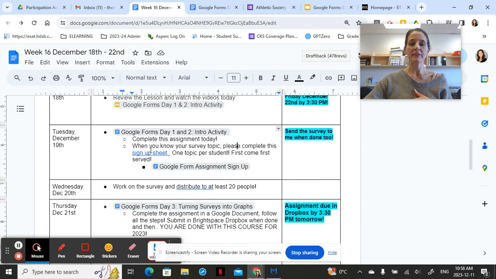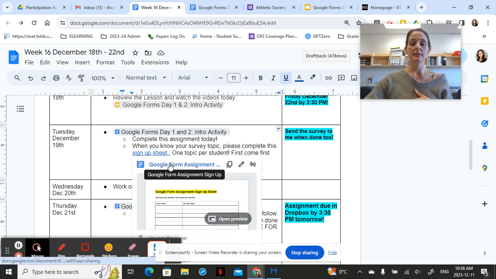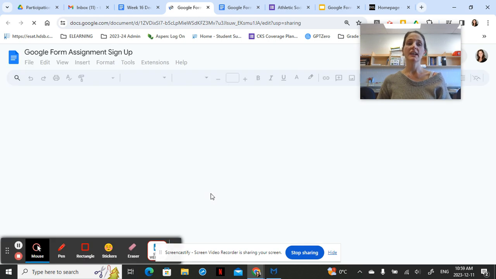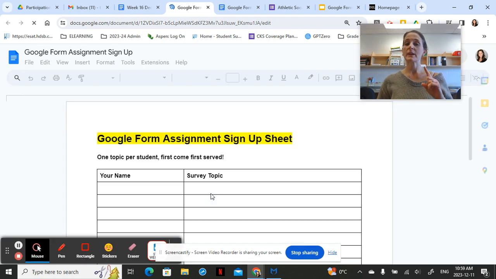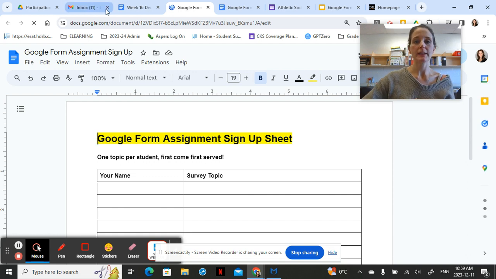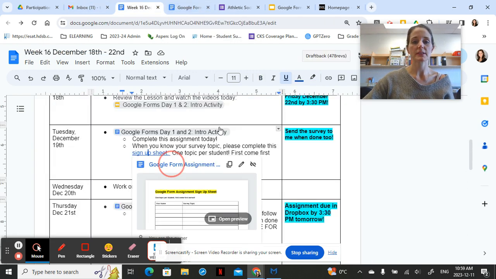Okay, and then when you have your topic, the next aspect is you're going to sign your topic up on the sign up sheet. This is first come, first serve, one topic per student only. So the sooner you understand your topic, the better. And obviously, if I look at the topics and I don't think that they'll be robust enough to get you good quality data, then I'll be emailing you and letting you know. Okay, so make sure you do all of that by Tuesday's class.